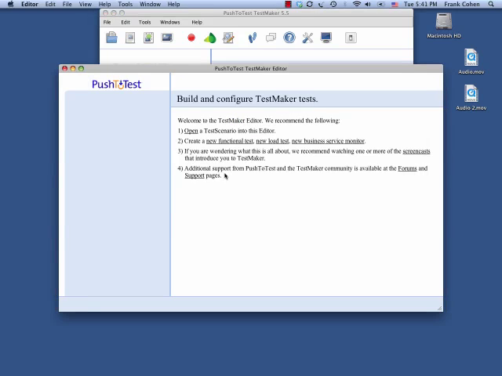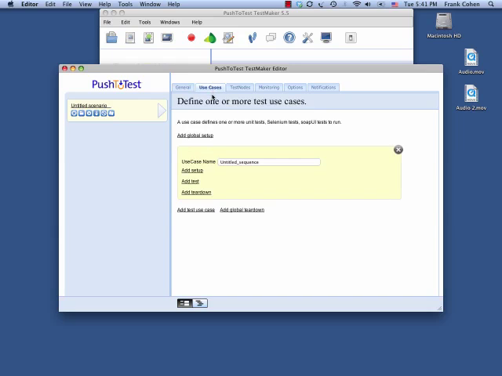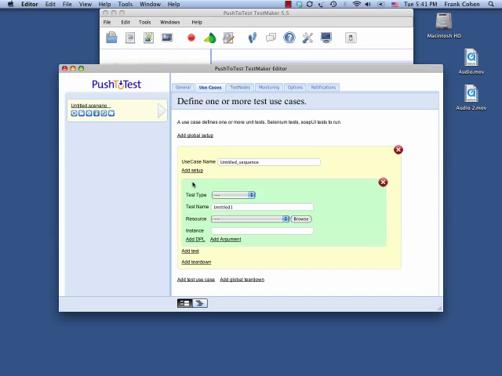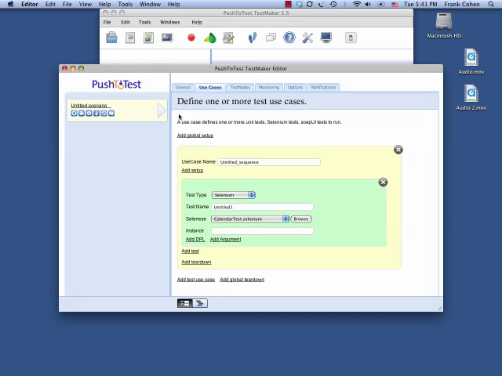In the TestMaker editor, I can click here under New Functional Test. Under the Use Cases tab, I can click here and identify what type of test I'd like to run. I can even browse out to the local file system and identify which test I want to run. Notice all of this interactivity is fully integrated with the desktop, and yet the way that we chose to build the editor is an indication of how software development is changing in general.